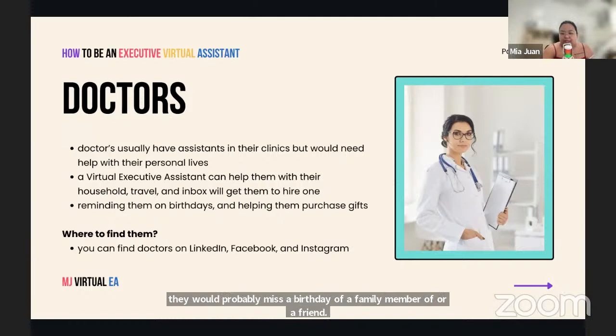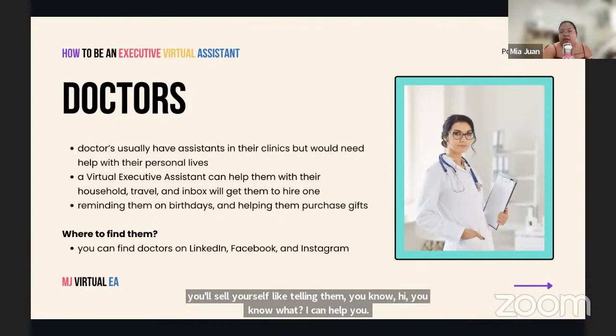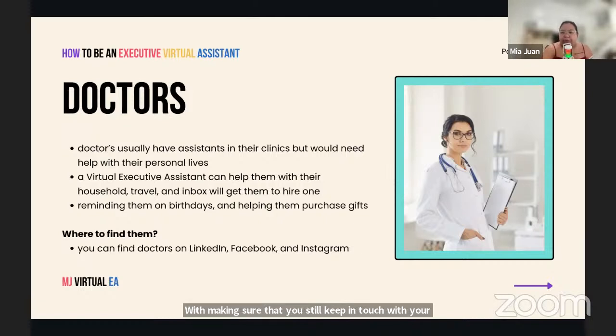So you'll sell yourself by telling them, hi, you know what, I can help you make sure that you still keep in touch with your family and friends by reminding you about their birthdays, being the one to send out gifts or greetings to them, reminding you about maybe a recital or a party that you have to go to, because these people want to be able to still balance their work and their personal life. So we can come in and make sure that we can help them do that. So that's going to be your approach with the doctors.